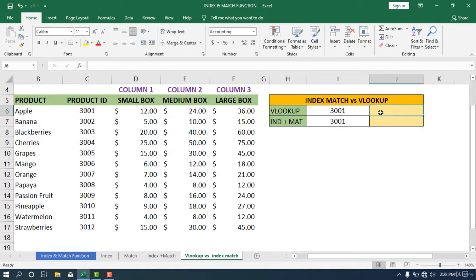So now we are going to use them to retrieve the data based on the product code. We are going to retrieve the data from this range to here. We have already studied the VLOOKUP function in chapter 1. If you have not watched that video, please watch it, and after that you can come and watch this section. First, if you want to retrieve the data from this range to here, we can use the VLOOKUP function.